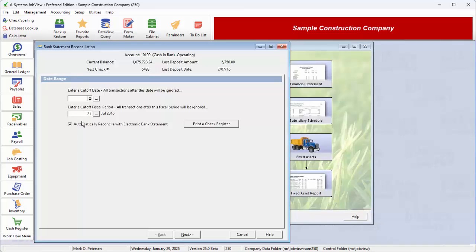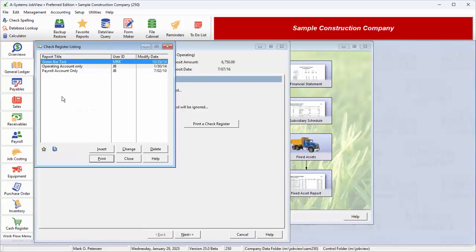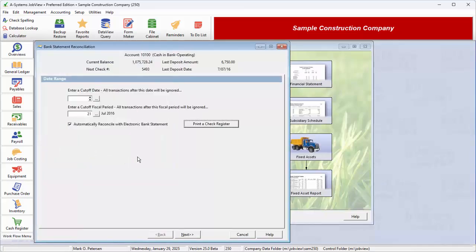If you have downloaded a list of cleared transactions from your bank's website, the system can automatically match the transactions in the statement file with transactions stored in your General Ledger. If you'd like the program to do this, check this box. We can click this button to print out a check register. It will bring up, as you can see, the same check register printing program that can be accessed from the General Ledger main menu. After we have optionally printed our check register, we can continue with the reconciliation process by clicking the Next button.